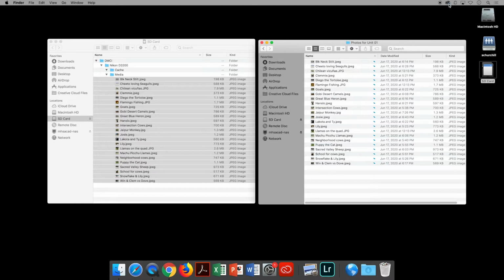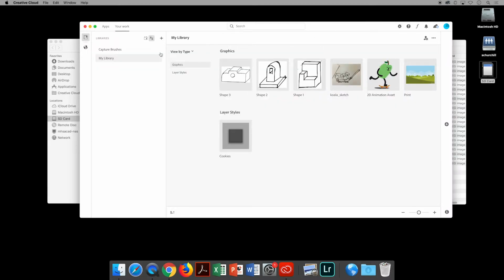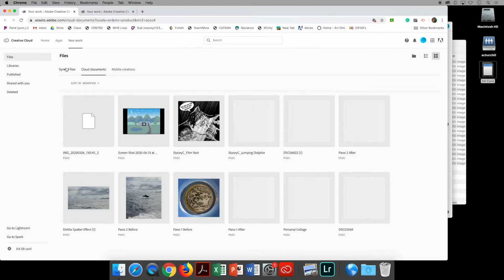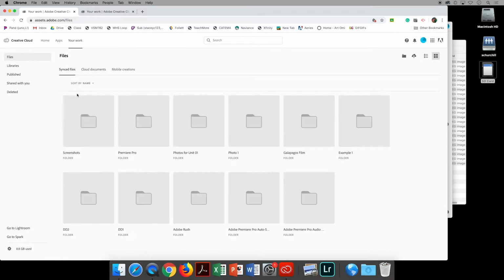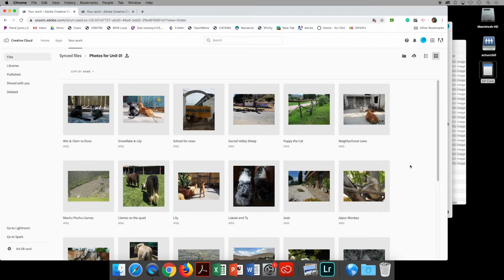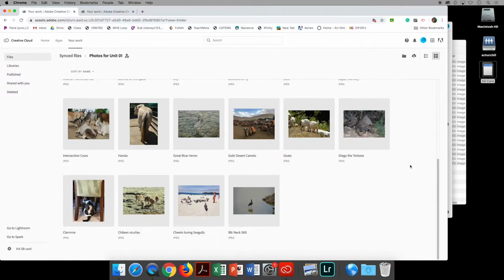If you're uploading from your device, a cell phone or iPad, then download the Creative Cloud app and you can upload them directly. Under the Your Work tab on the Creative Cloud app, you can click on the Earth to open links to the Creative Cloud on the web. If you click on Cloud Documents, a browser will open with your files. Then click on Synced Files to find the folder and all the photos that you just uploaded.